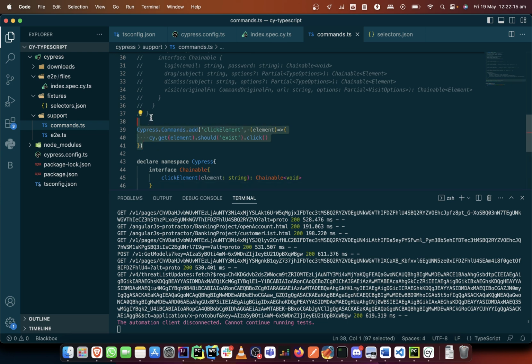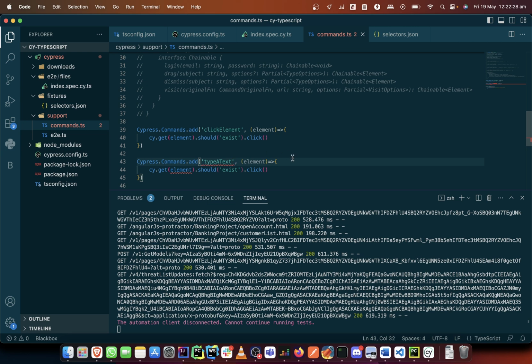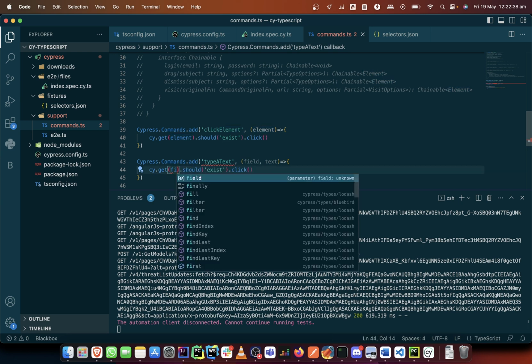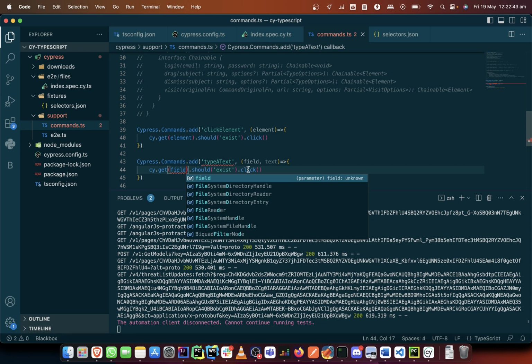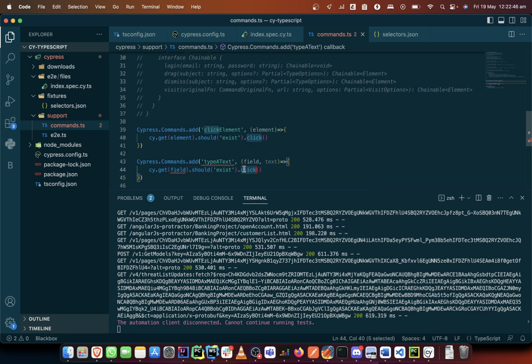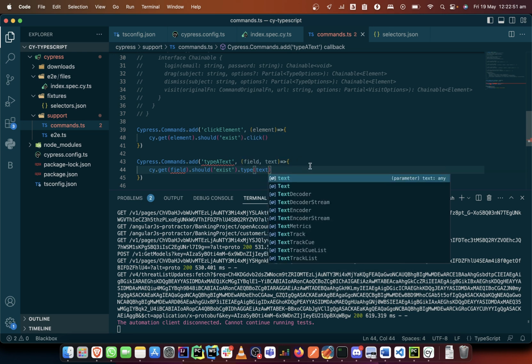So I'm going to copy this and modify, because I want us to be as fast as possible. So this one, I would say type a text, and this time around we'll need the text field, and also the actual text. So here we say get the field, then instead of click, type the text.